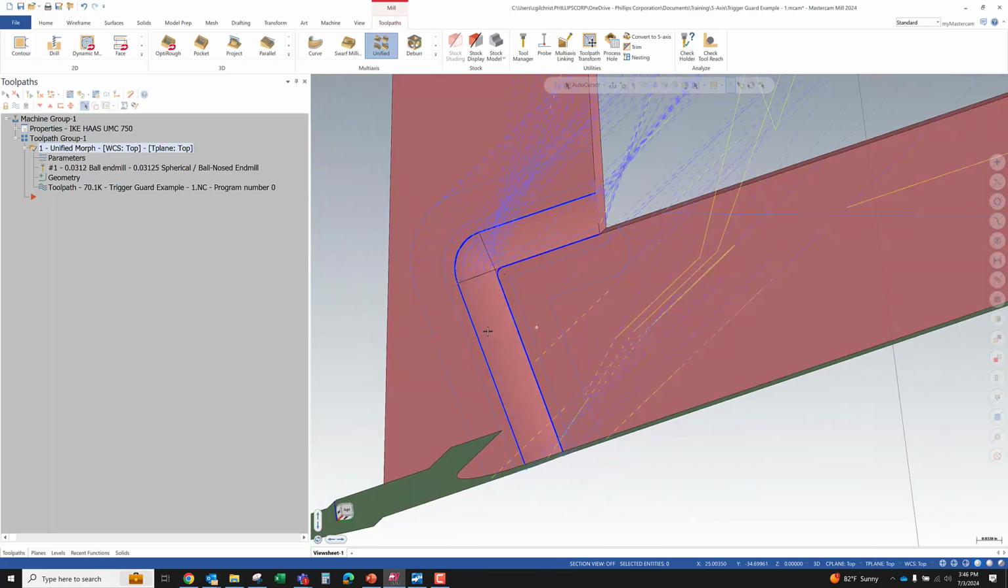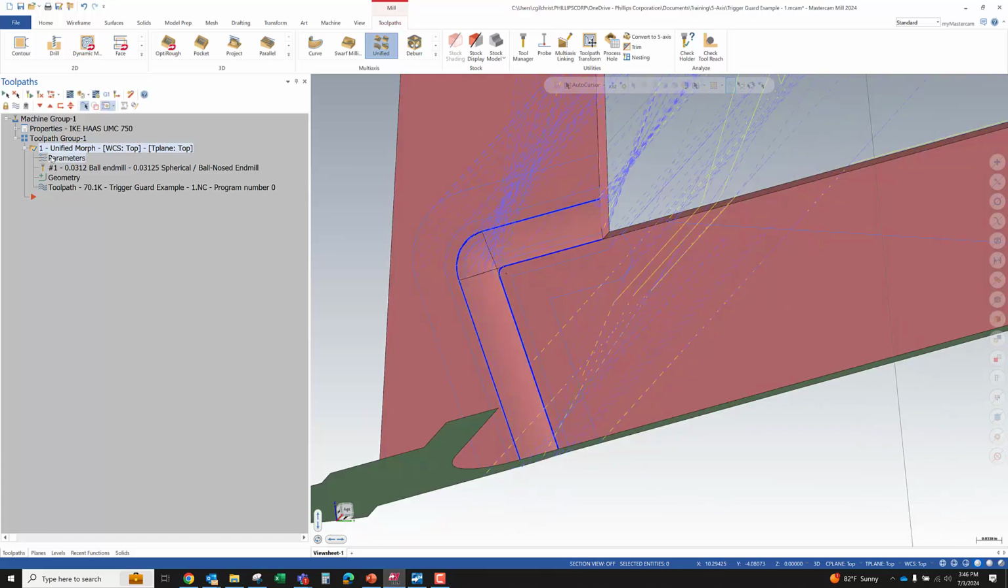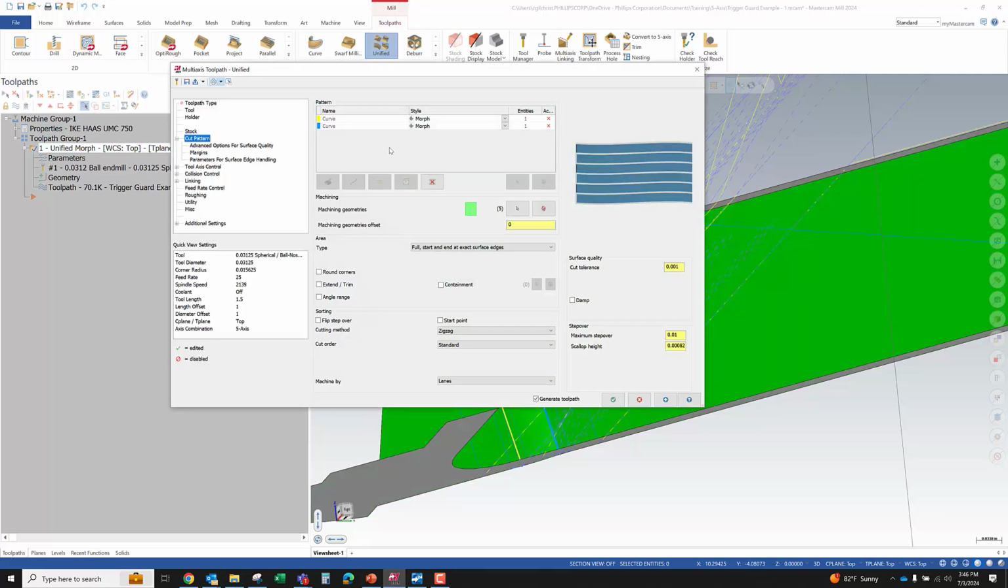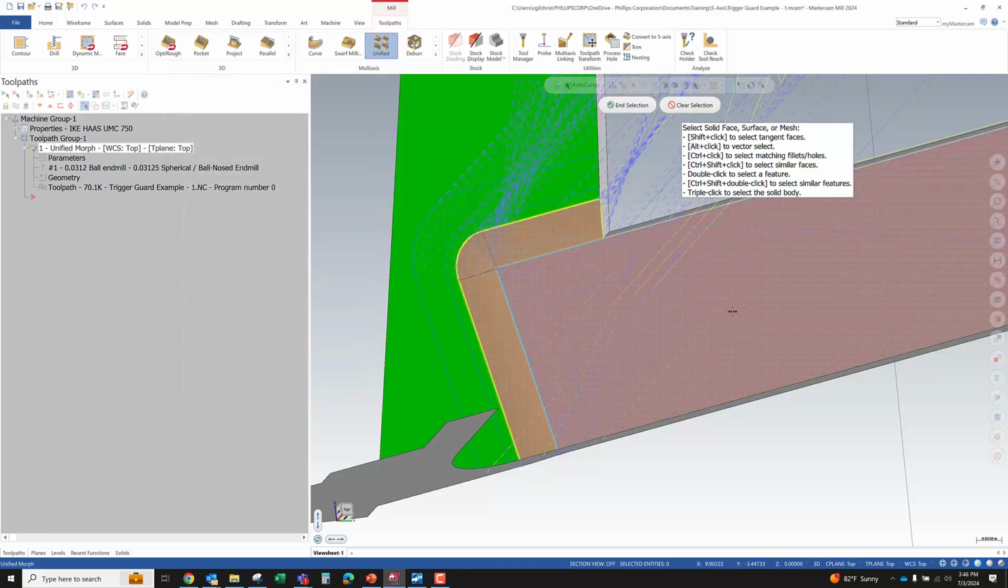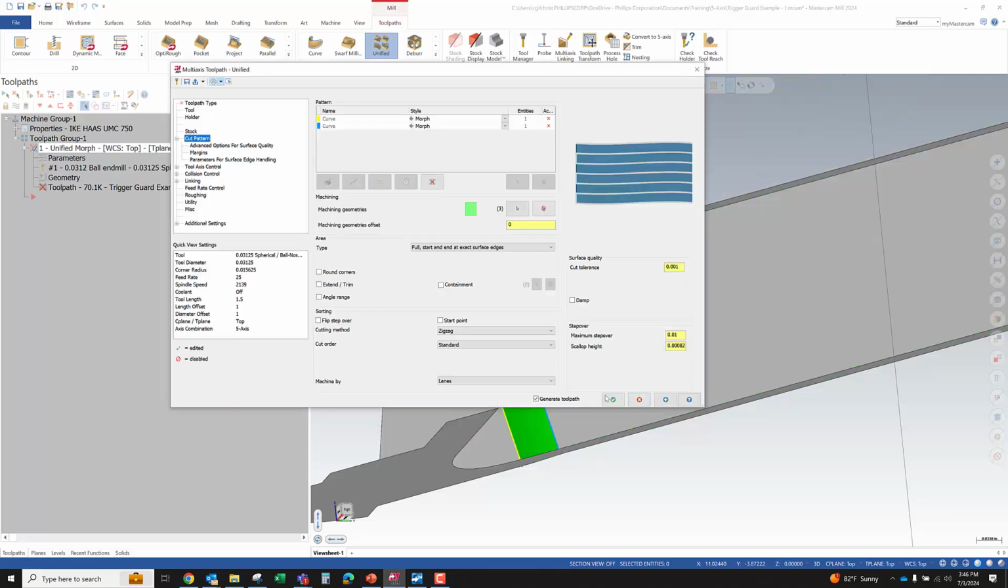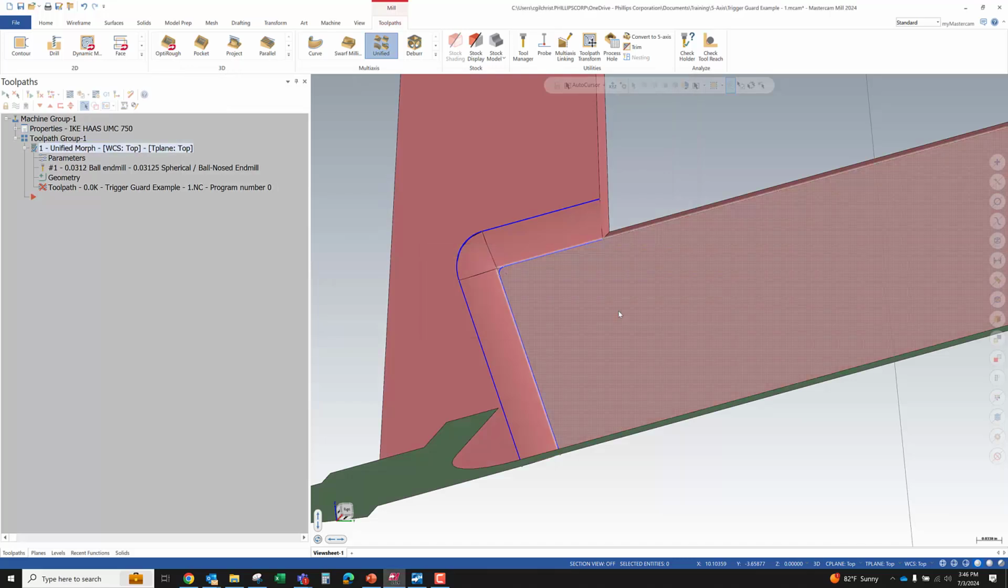Yeah, so I was trying to consider too much, so I'm going to go back in the parameters. This is where we get to get a little tricky with it. So machining geometries, let's remove that. We'll let it generate, see what we're getting here.